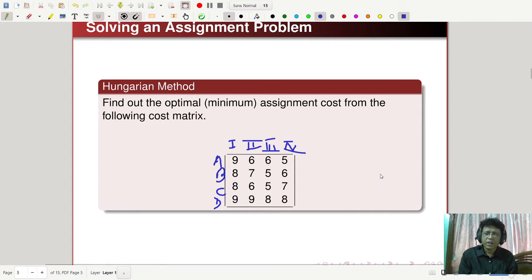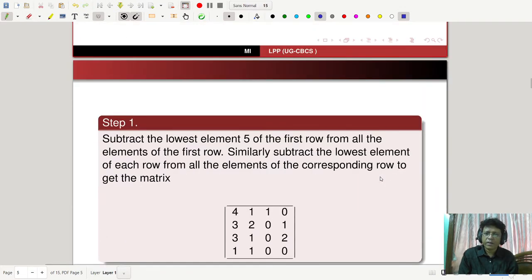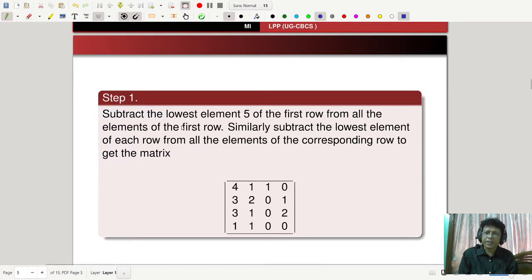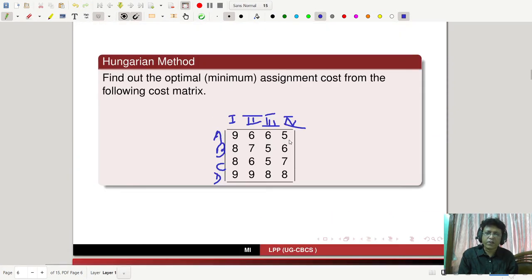Now this is a problem of minimization. If this is a cost matrix, the cost should be minimum. So this is a problem of minimization. How to solve? Step 1. Subtract the lowest element 5 of the first row from all the elements of the first row. So look at that. You consider the first row.